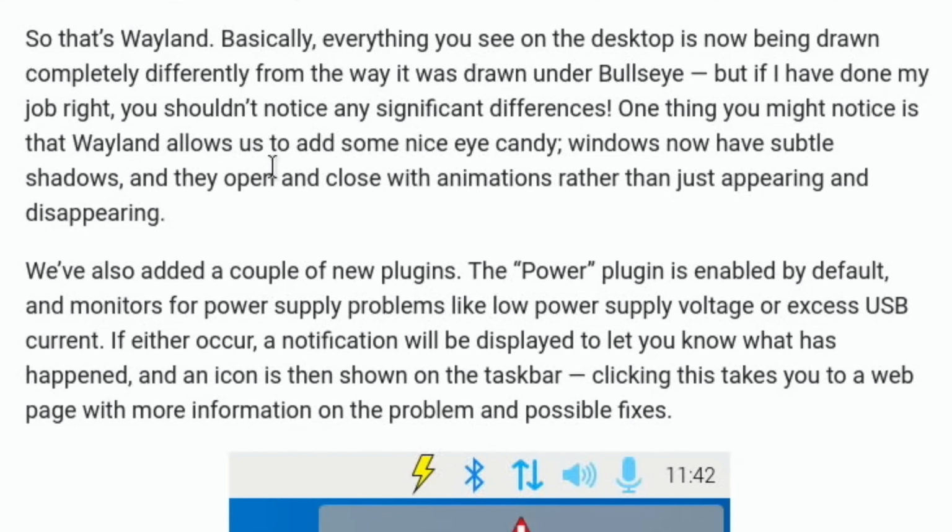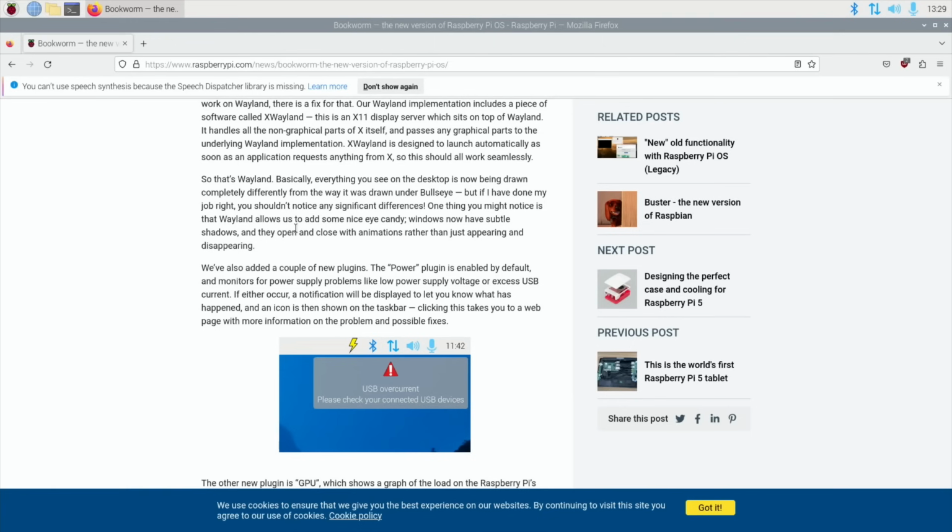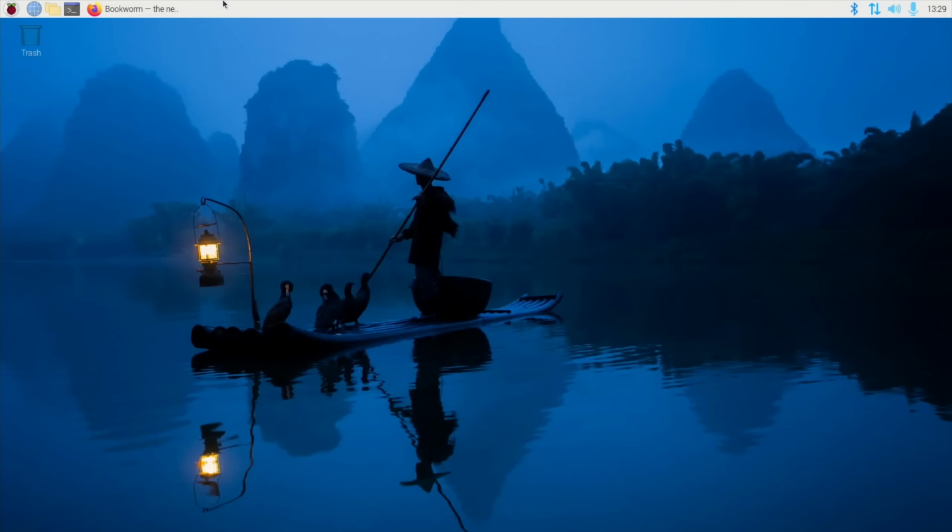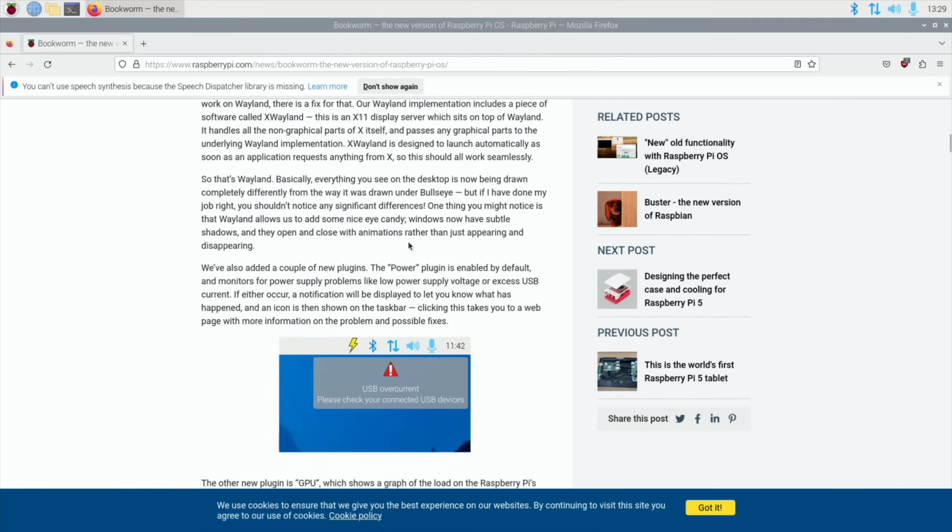One thing you might notice is that Wayland allows us to add some nice eye candy. Windows now have subtle shadows and they open and close with animation rather than just appearing and disappearing. Yeah, it's done a great job because I'd hardly noticed. And in fact, did I notice the windows appearing and disappearing? I probably didn't. But yeah, I can see that they do.